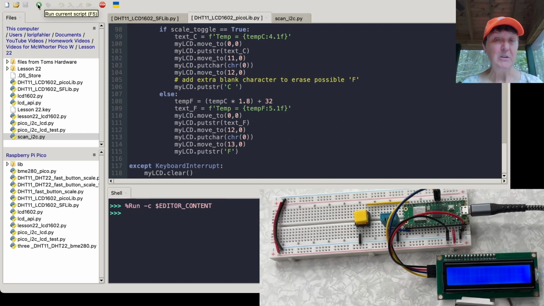No problems there. So this little more fleshed out library I think works a little bit better than the one we got from Sunfounder. So I'll probably continue to use this if I ever use these LCD displays again.